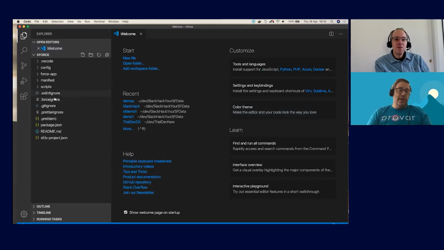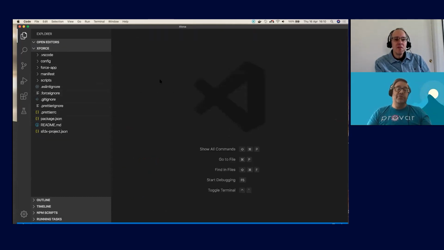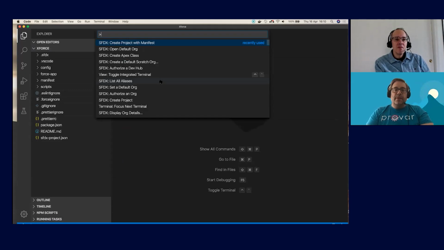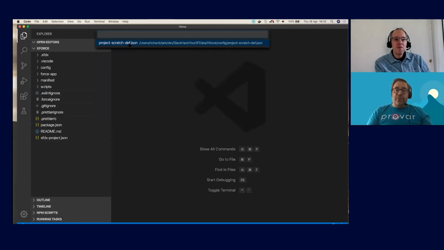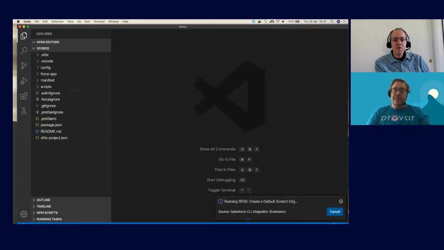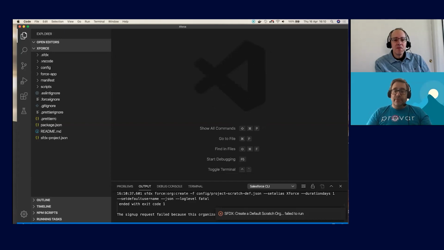It's got my forceignore, it's got my sfdx-project.json, and the other thing it's got is a config file so that I can spin up a new default org. Let's do that. Control-Shift-P. Create a default Scratch org. Hopefully I've got the right dev hub connected. I'll use the same name, Xforce. How long to live? I only need it for a day because we won't need it after this session. All my code's going to be backed up with Git, of course.